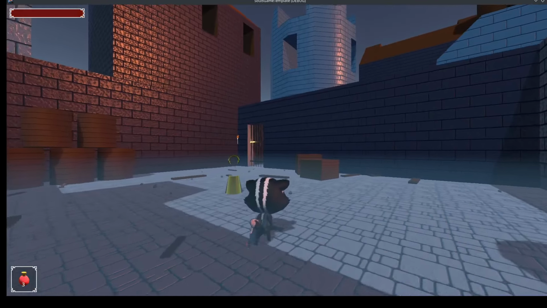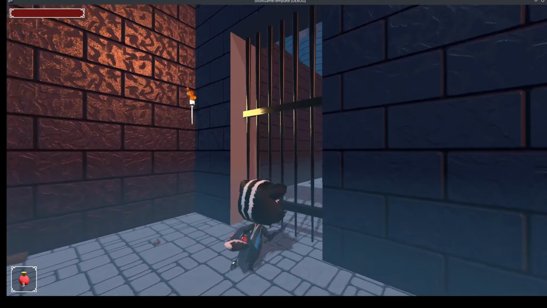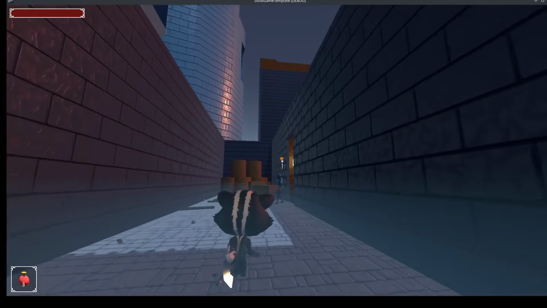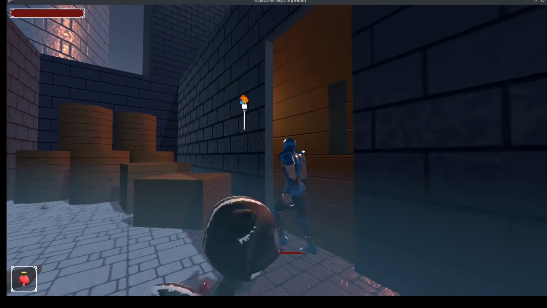Cool, cool, cool. Sprint speed should be adjusted, but that looks pretty natural now. All the animation's working. Yeah. Oh, he's ready to go. He's gonna take this guy on.